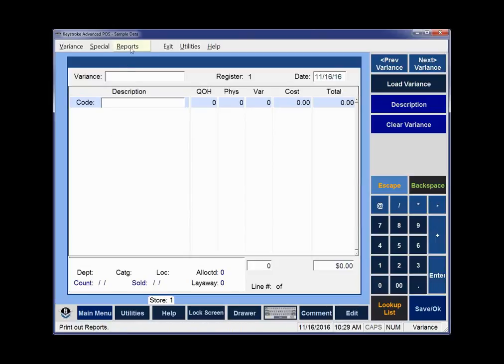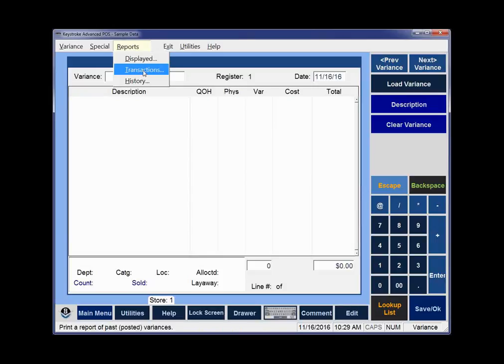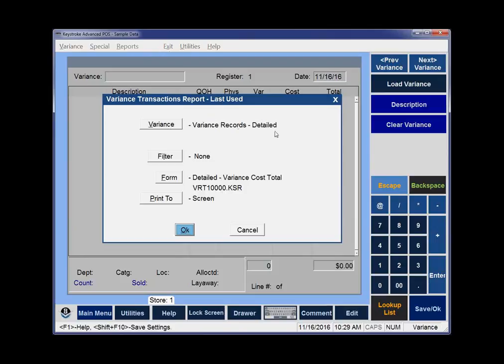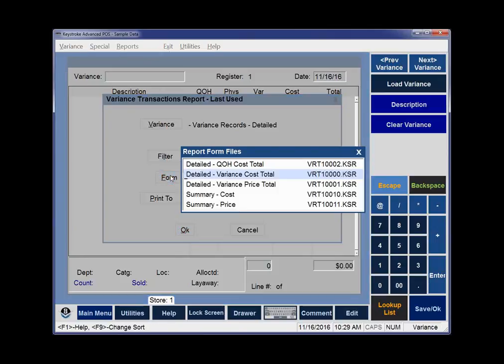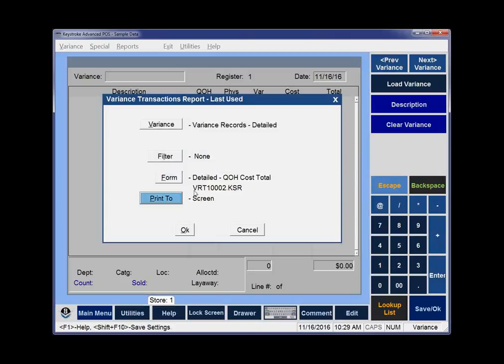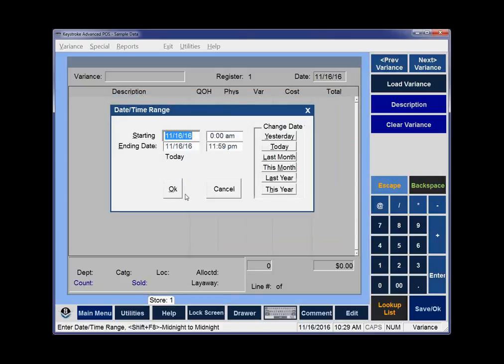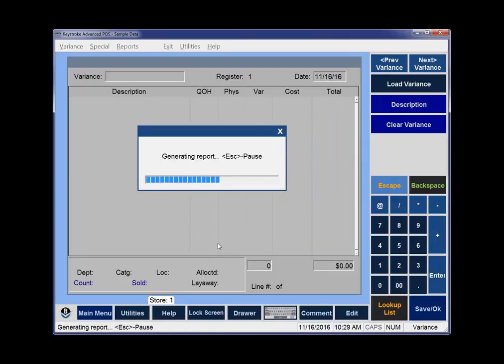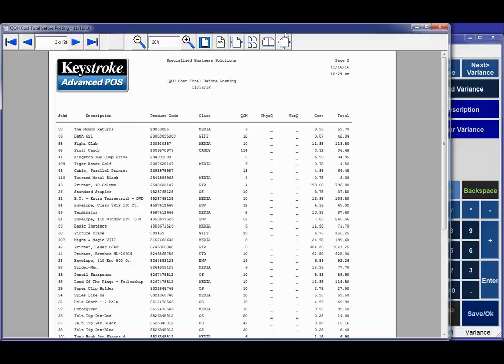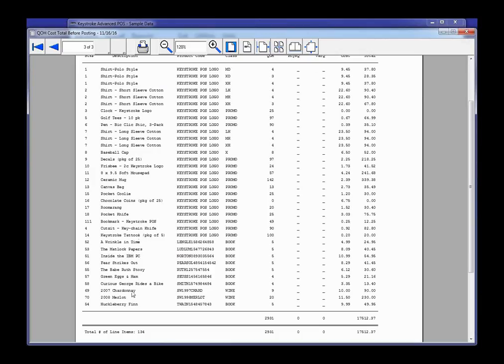Now let me show you, you can always go back to see this by going to your reports, your transaction reports. I want a detailed record, and I want the quantity on hand cost total. That's going to give you the value of your variance. I'm going to print it to the screen for today. It's going to list absolutely everything. I have 134 line items, and this is the value of my inventory.